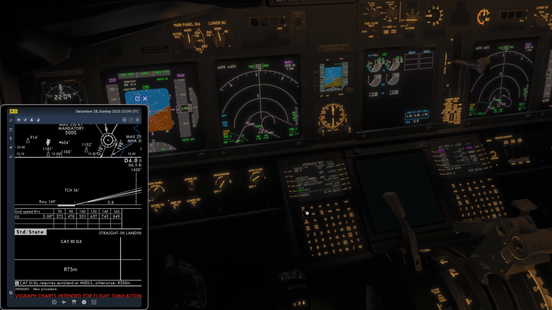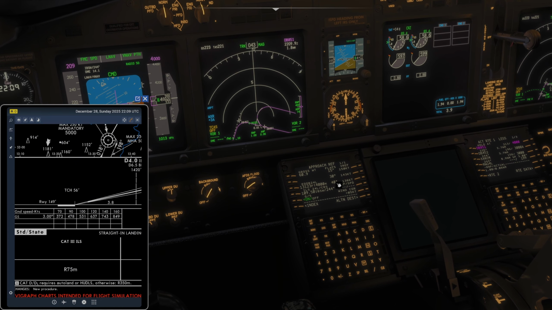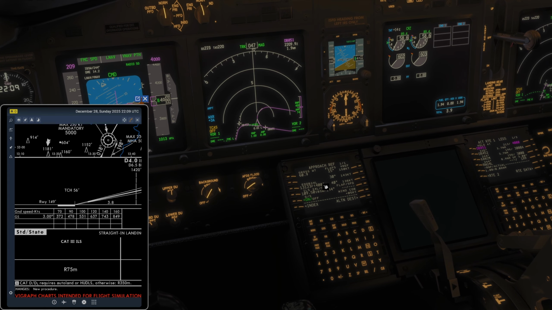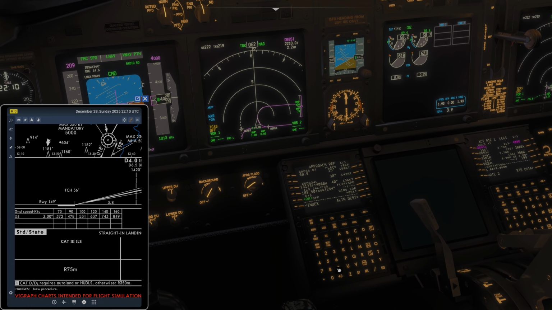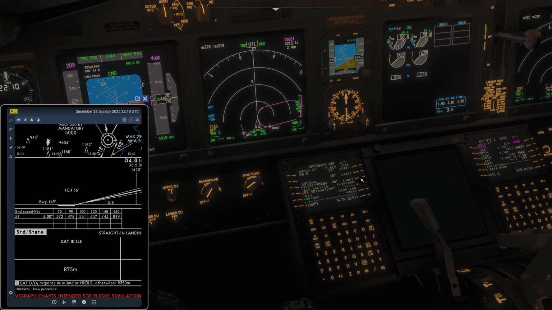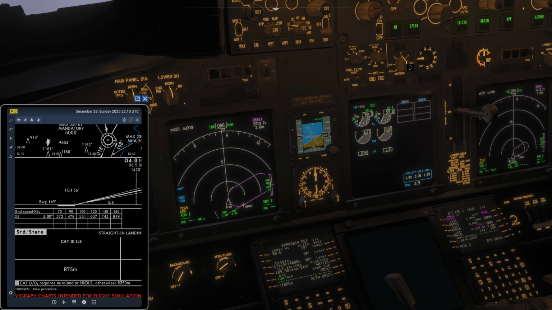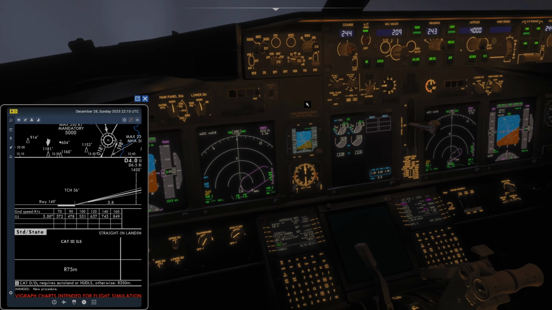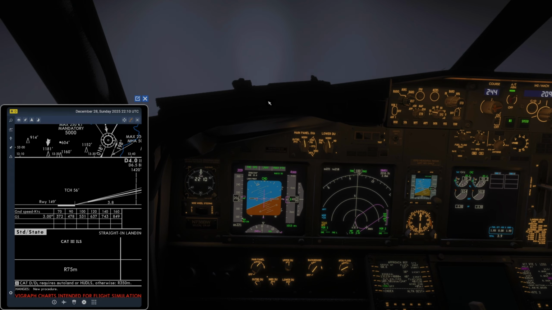Now we will take a look at our performance. So we'll use flap 40 for this approach. We have about 300 kilos to burn here, so 60.9 minus 300, 60.6. And I'll select flaps 40 now. In this case I will be using autobrake 3, so I'll select autobrake 3. Okay, so now we are all set up.